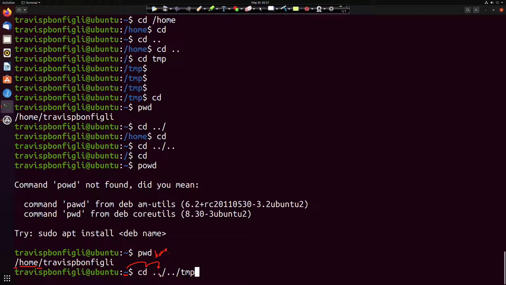But we continue along with our command. And then we go up one directory from home, which puts us in the root directory. And then we go down a directory into the temp directory, which is in root. So we end up in /tmp. And we end up in the temp directory.